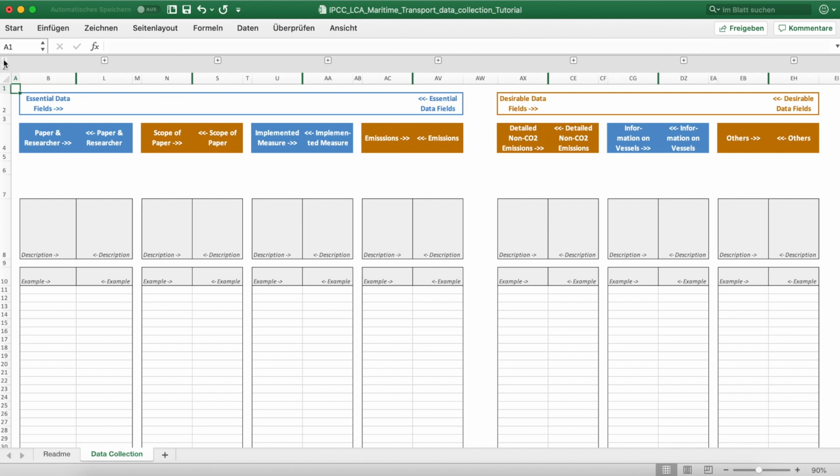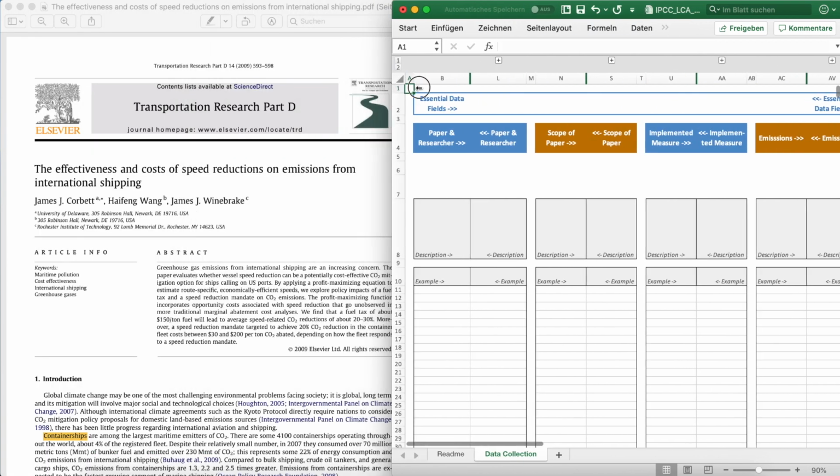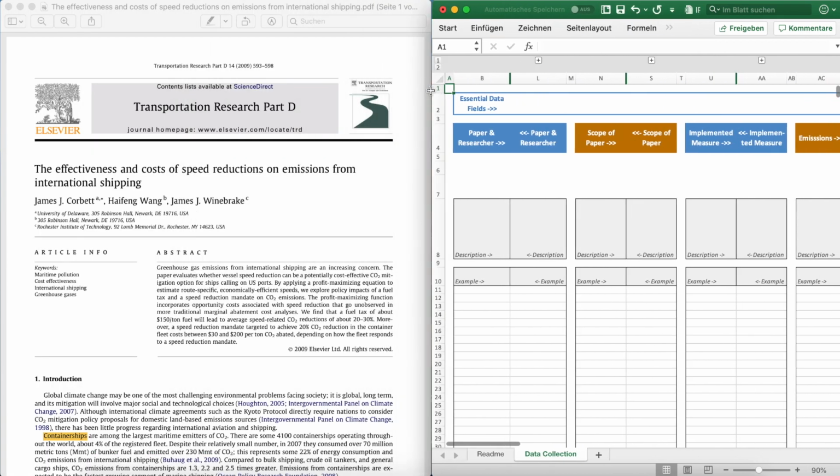Let me briefly explain to you how you can enter your research findings by using an exemplary paper. For this tutorial, we chose this paper from Corbett et al. on the impact of slow steaming from the year 2009. However, be aware that this data call of the IPCC is primarily requesting data of papers that have been published after the fifth assessment report of the IPCC.